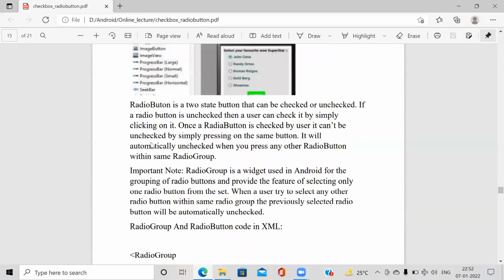So important note that radio group is a widget used in Android for grouping radio buttons and provides the feature of selecting only one radio button at a time from the set. When the user tries to select any other radio button within the same radio group, the previously selected radio button will automatically uncheck. I told you this before also.